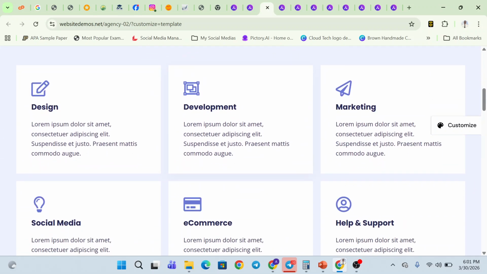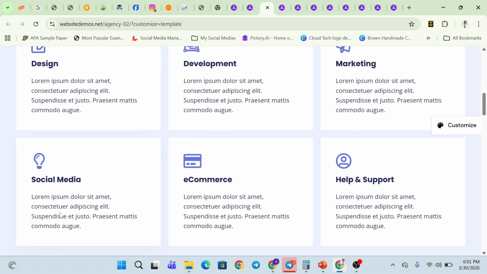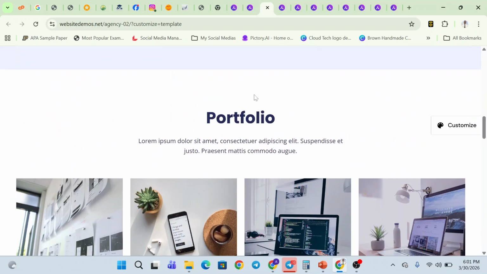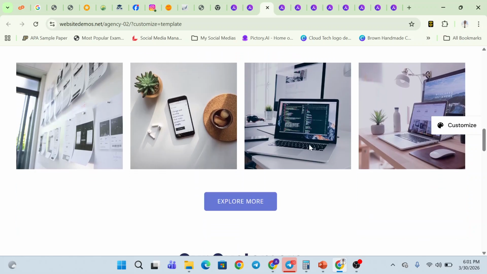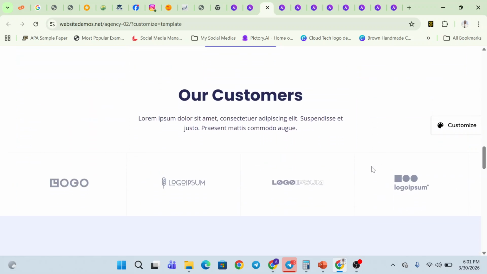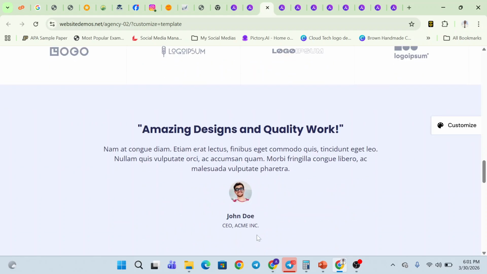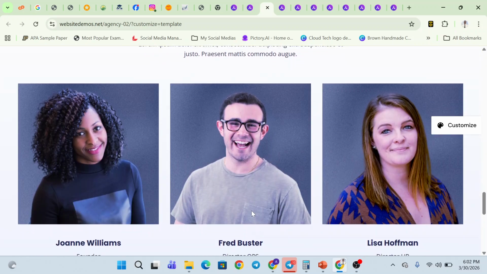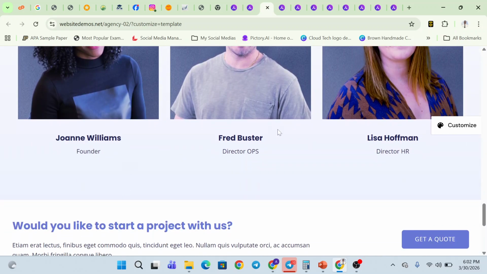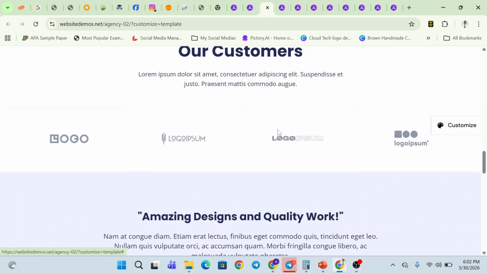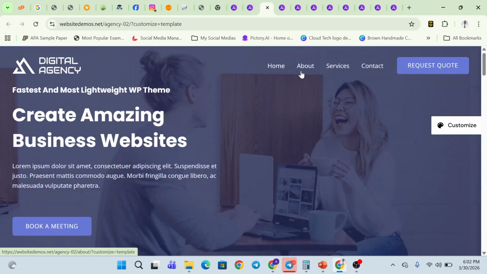What do I do? My services. I'm into development, marketing. I can change all these things to suit my business. Our portfolio. Add your pictures. These are demos. The companies I've worked with, our customers. You can put them here. Testimonials. Meet our leadership. I can put my picture here. I'm the founder, this and that. Then these are templates that you can pick and change everything to suit yourself.